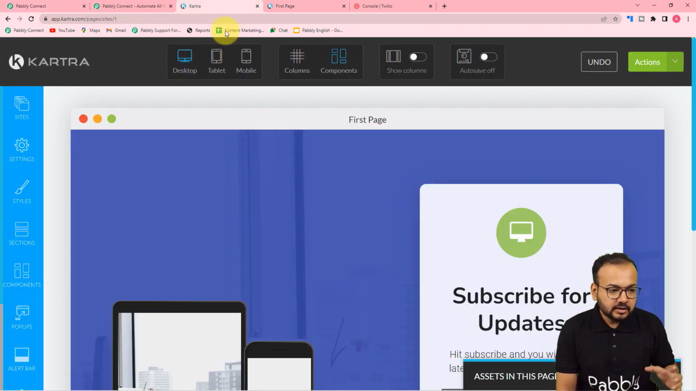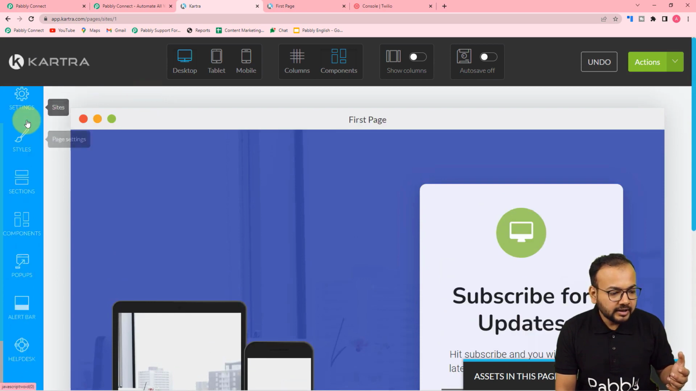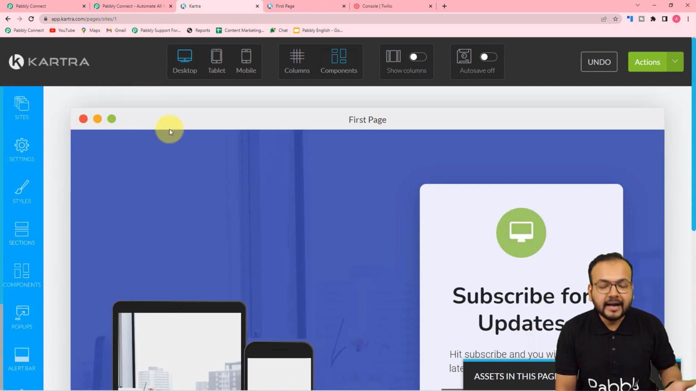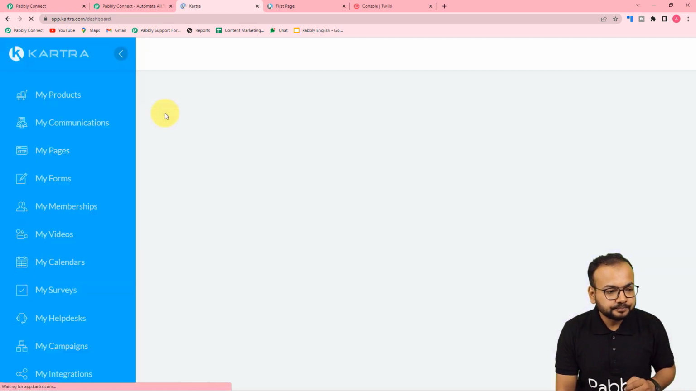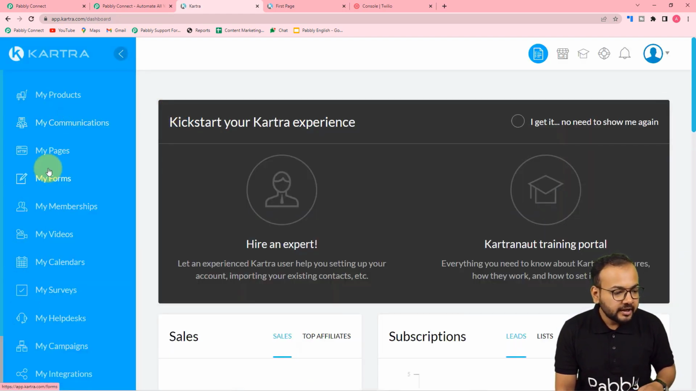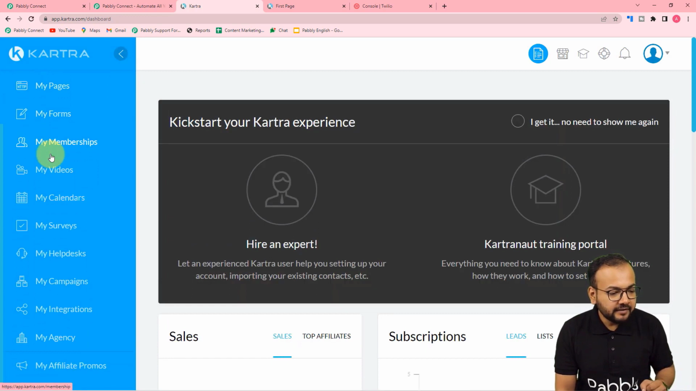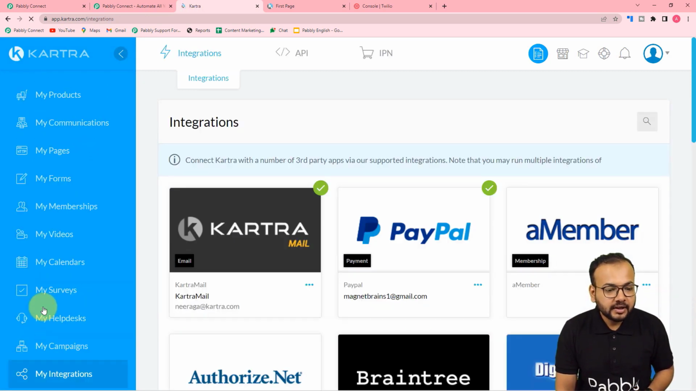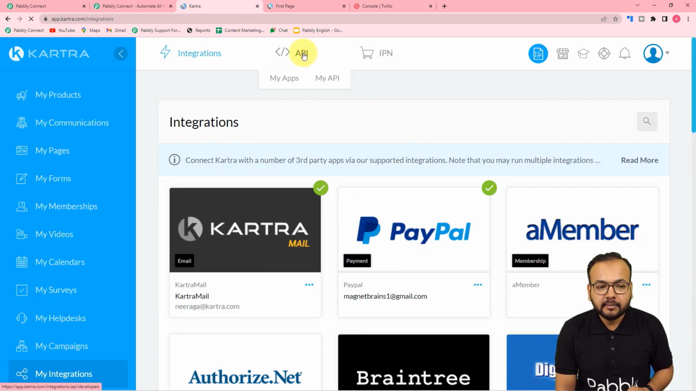So guys, this is my Kartra application's dashboard. Here I have created this page, and on the left hand side panel you can see this is the editor of this page. Let me show you the dashboard of Kartra. This is the dashboard, and from this left hand side panel you have this My Integrations option. Click on My Integrations, and here you will find this API tab on the top. From here, click on My API option.